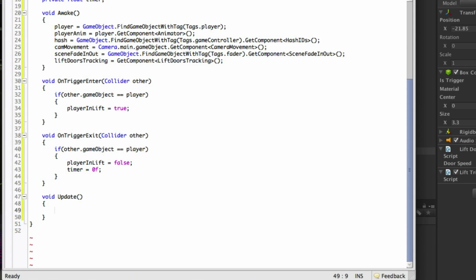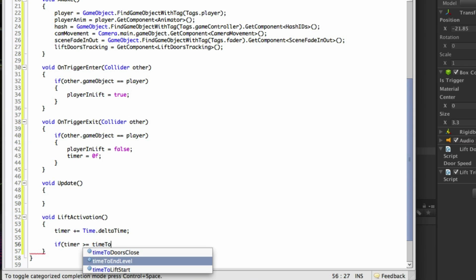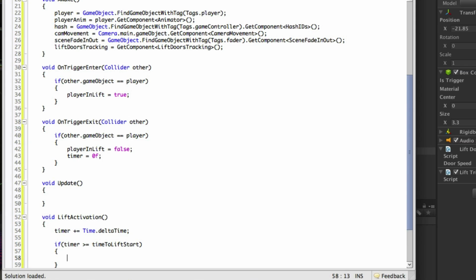Primarily, we will use it to check whether the player is in the lift, and if they are, we will call a function to activate the lift. We will create this function first, and then come back and add the call to it later. We will call the function liftActivation. The first thing we need to do when the function is called is to start the timer counting upward. Then we only need to worry about doing anything if the timer exceeds the time to lift start variable.